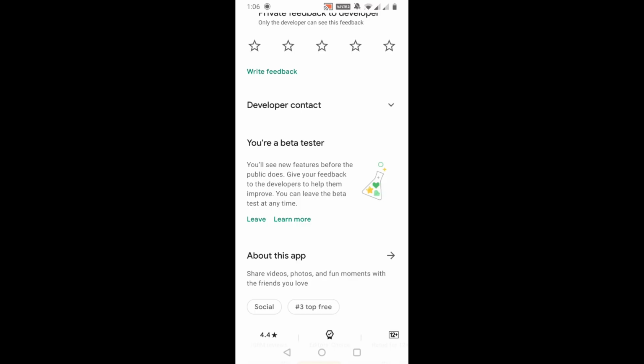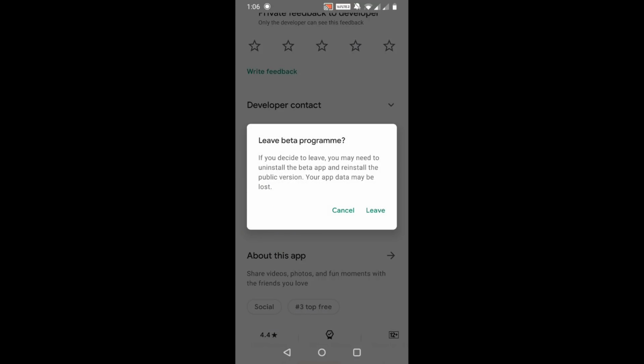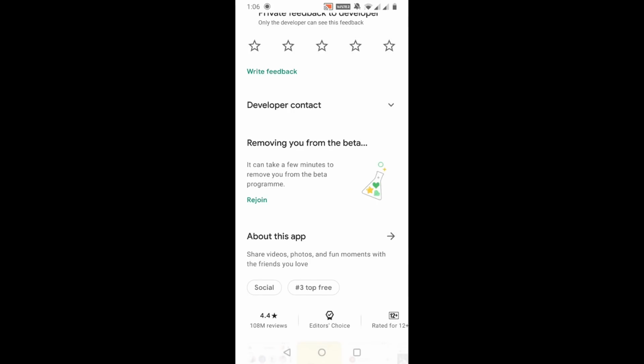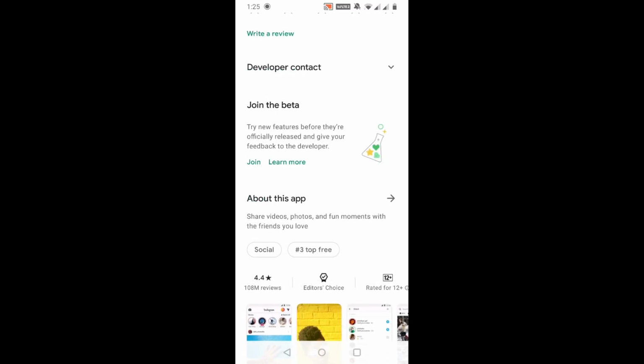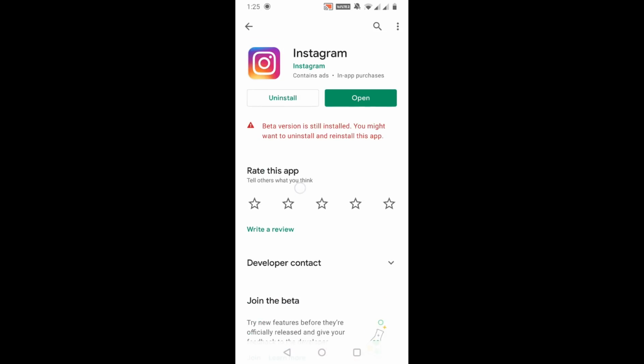So for that, just simply click leave, and just click leave, and here you can actually see they are removing you from the beta team. So it may take a while. You can actually see it can take a few minutes to remove you from the beta program, so just wait for it. Okay, so now I just left the beta version.